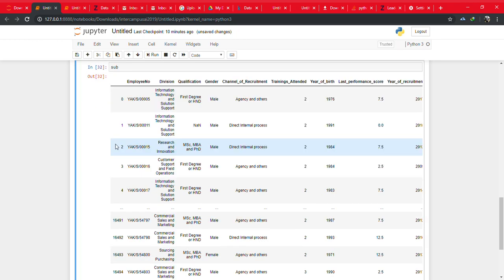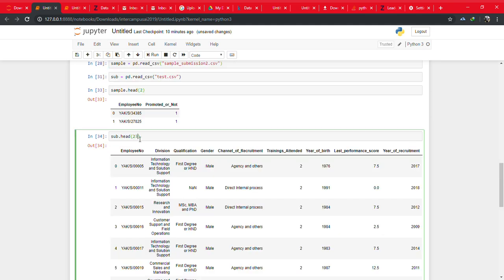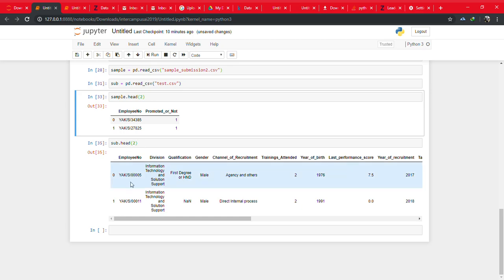Then sub dot head. Let's check two. So if you look at the employee number of the sample submission, it is not arranged like the test. So if I use the sample submission, I may be getting some stuff wrong. So I'm going to be using this test.